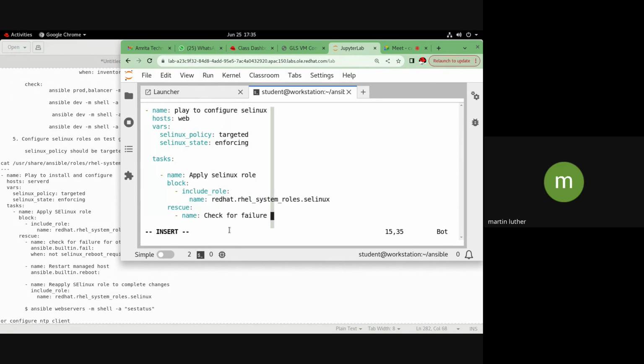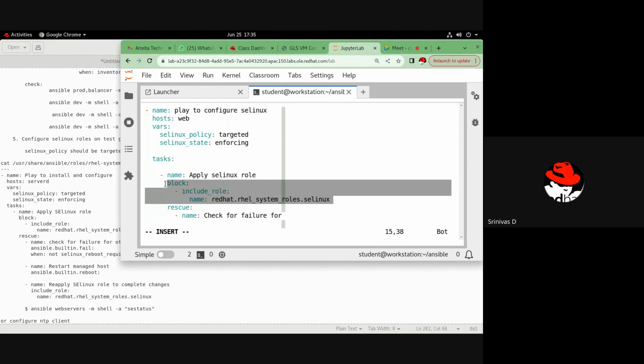Will it reboot the system? Yes, I will show you. It'll reboot the system under web, that is server B. I will show you first, because SELinux context can only be applied when the system has been running with an SELinux policy. Only then can new policies be applied.